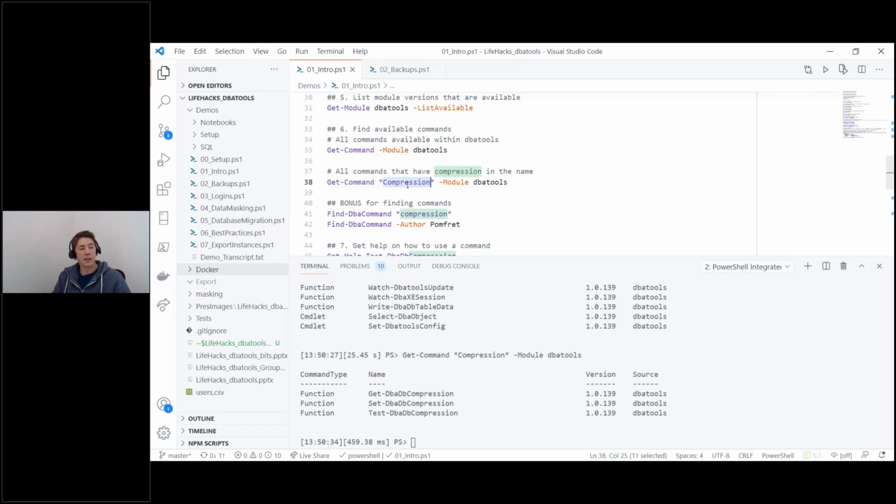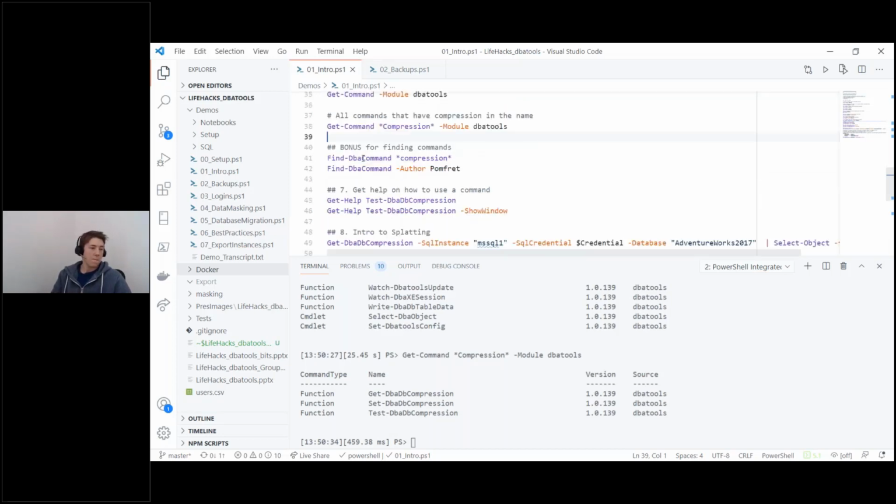So I'm going to pass in the keyword compression, and this is basically going to find me any commands that have compression in the title. And you can see I've got 3. I've got Get, Set, and Test-DbaDbCompression. So Get-Command is built into PowerShell. You can use that even if you don't have dbatools installed to find commands that you have available to you. There's a bonus for finding commands within dbatools.